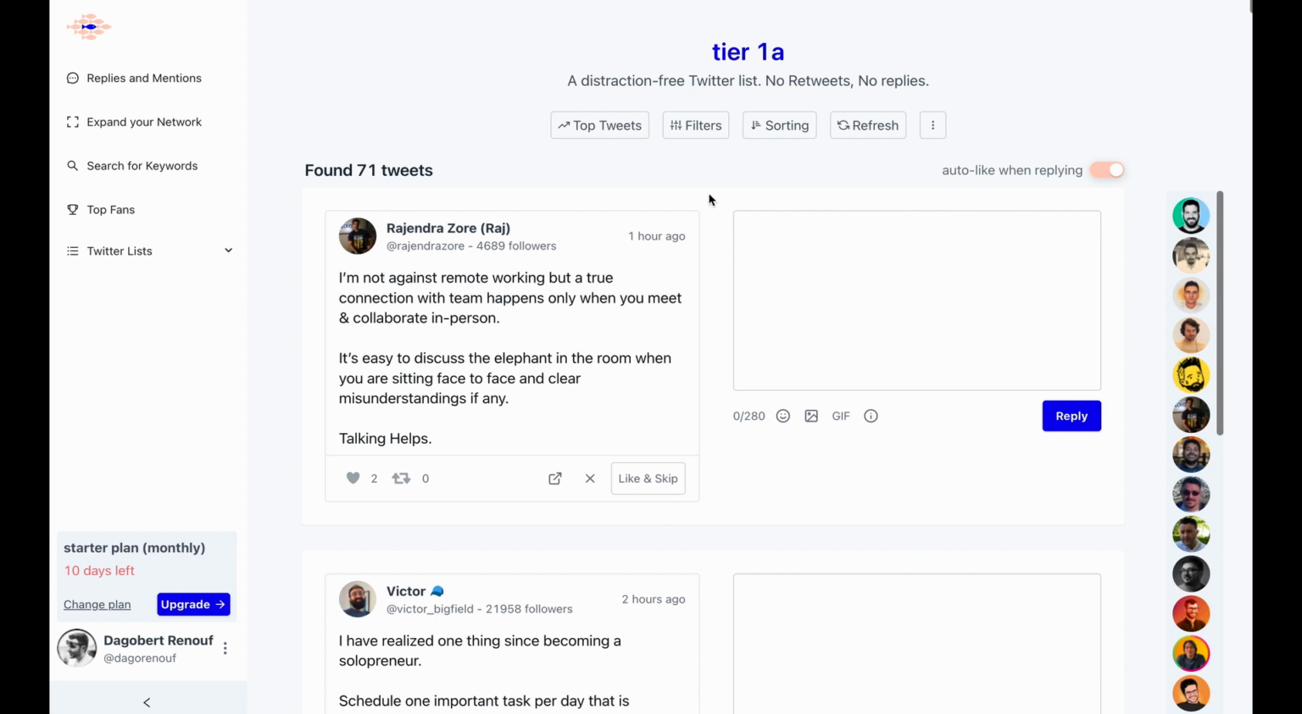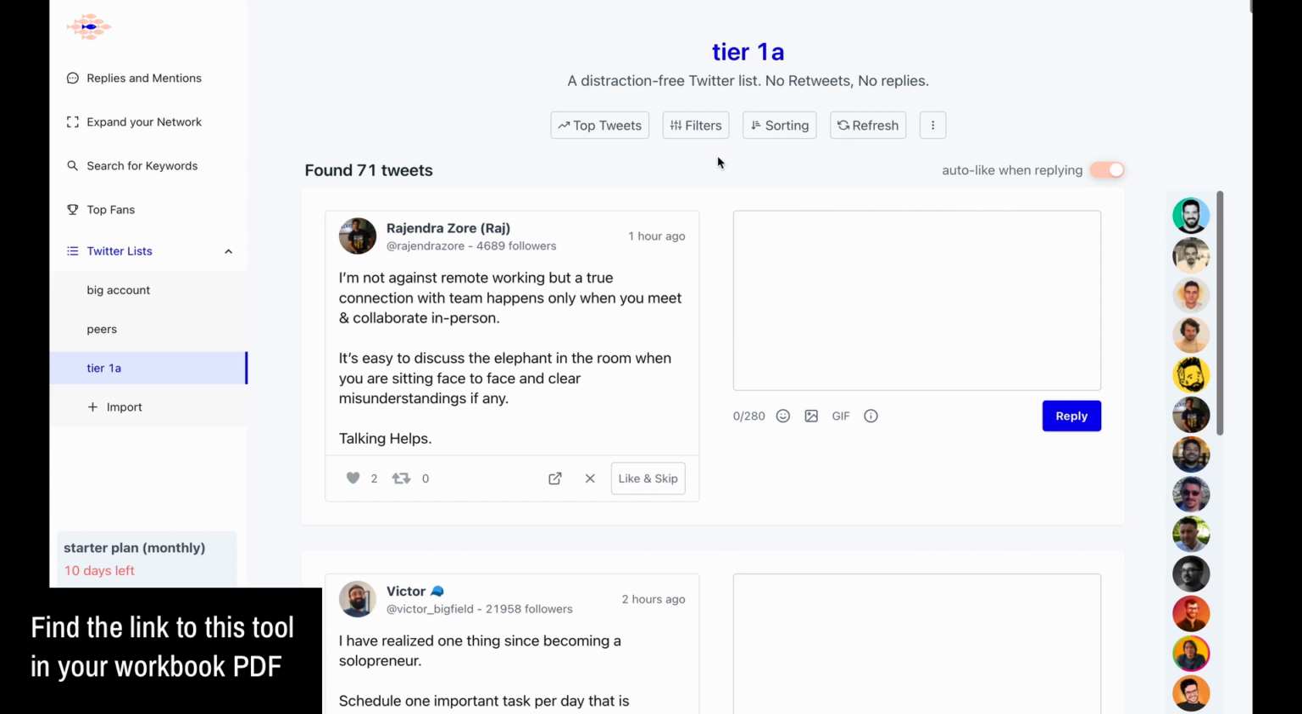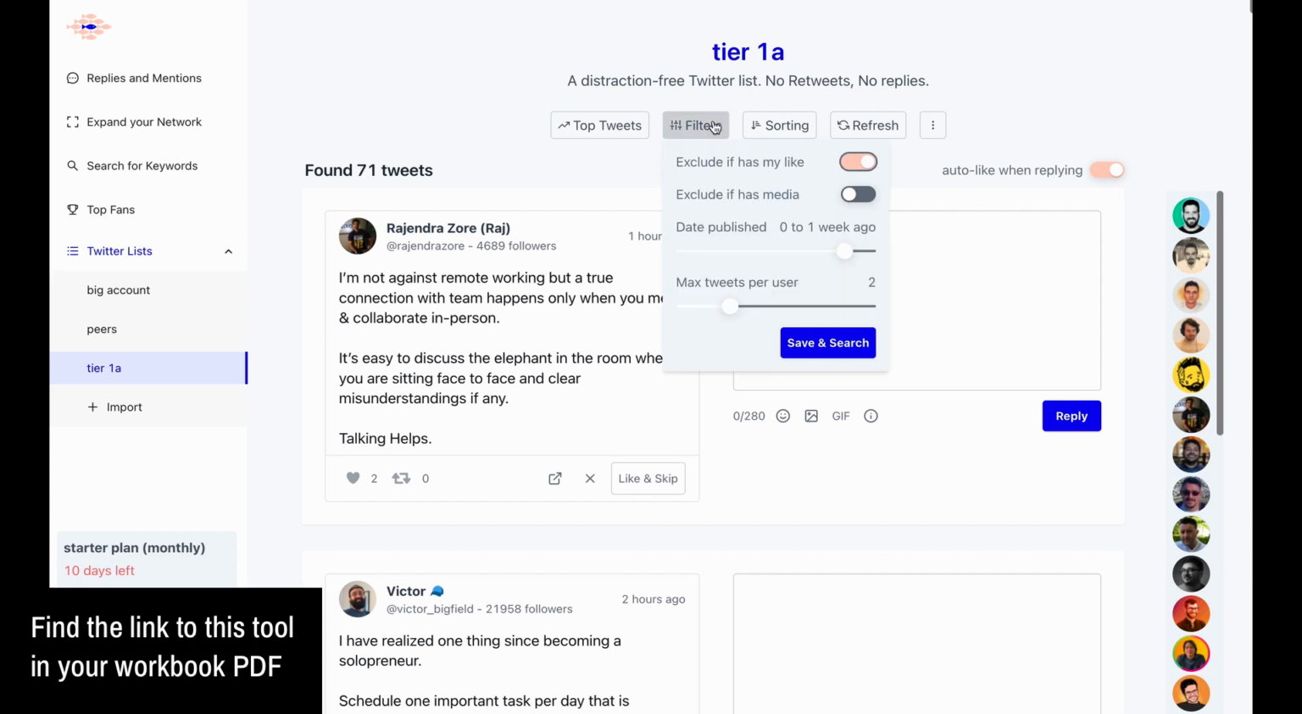Now, this tool is very neat because you can import your list like I did here. I imported the exact same list, but as you can see, it's not showing me the same tweets. Because Engagement Builder actually does two things that are very interesting. It's limiting the number of tweets per user. So you make sure there's not one guy who tweets 100 times a day that is taking over your timeline, and you can instead engage with everyone equally.